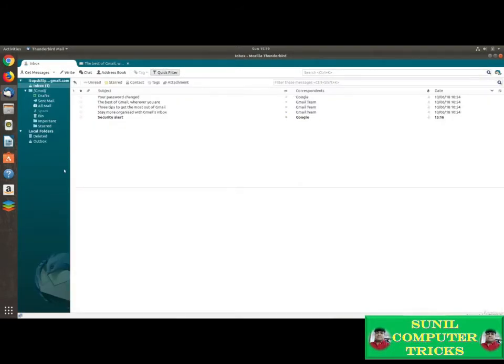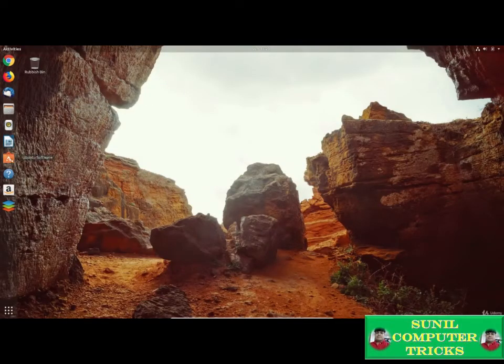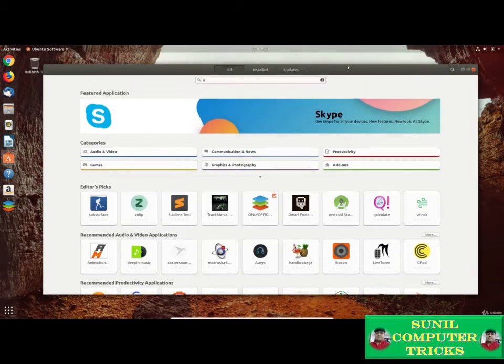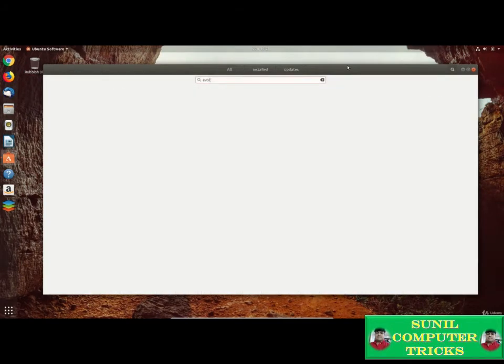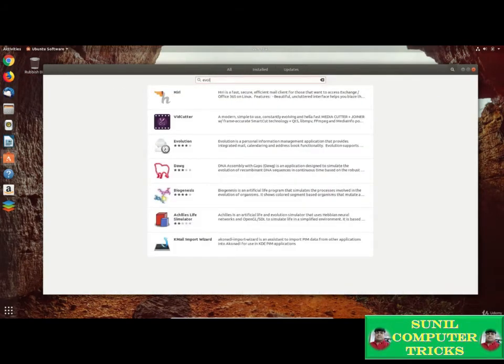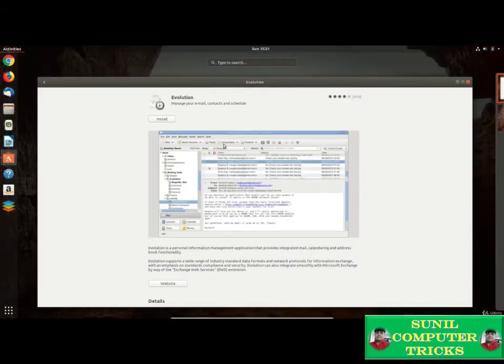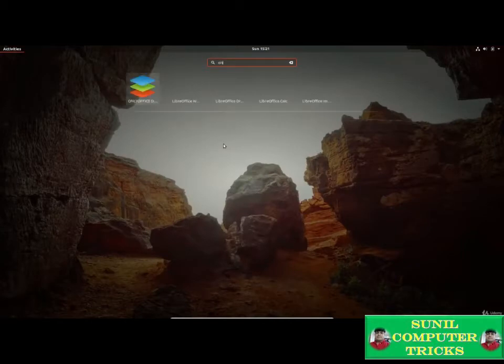Although this is a capable mail app, you may find yourself looking for apps with more functionality, like an integrated calendar. The Evolution Mail app is something more comparable to Outlook, which will install from the Ubuntu software app. Before starting Evolution, we'll integrate my Google account with the Ubuntu system.